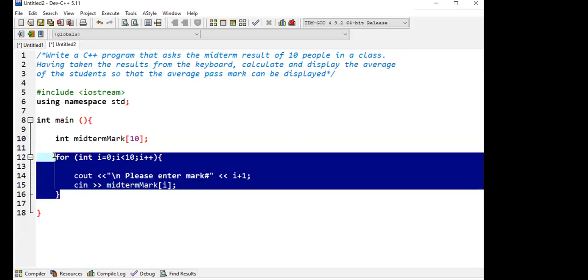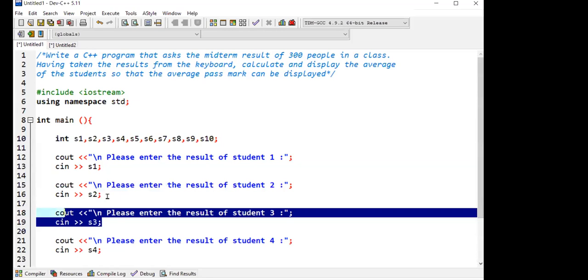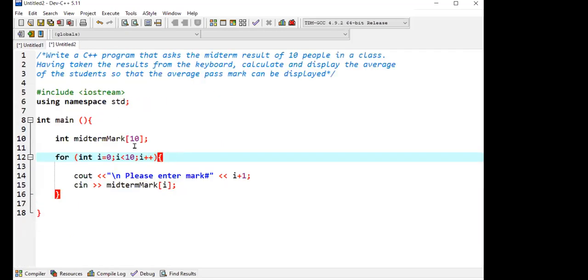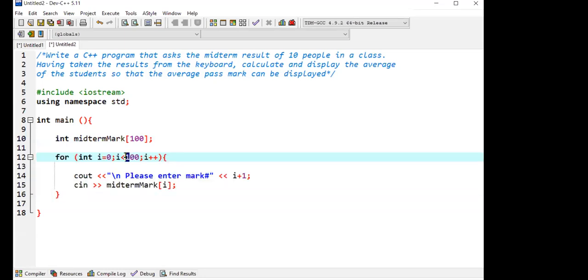So once you have written this down, you do not need to write it like this, one by one. It is possible that you can achieve this as many times as you like. Just by making this 100 and this one 100, you avoid code repetition. Because if you put 100 here, it will be repeated 100 times. If you put 300, it will be repeated 300 times. If you put 10, it will be repeated 10 times.